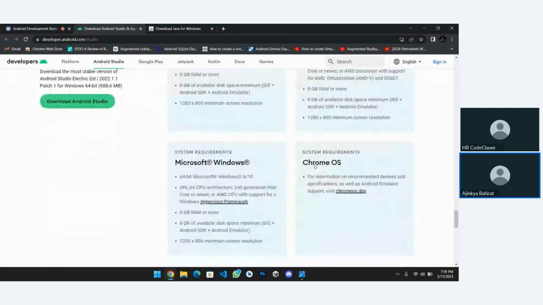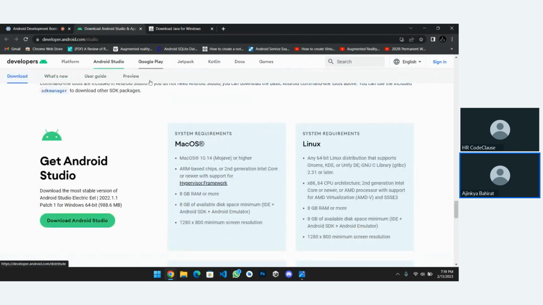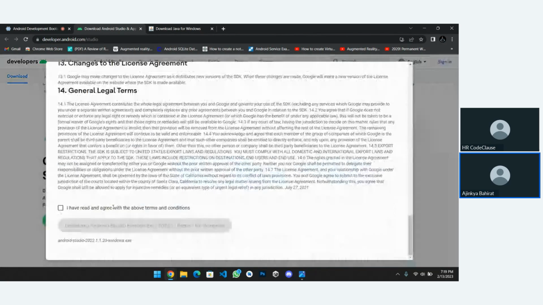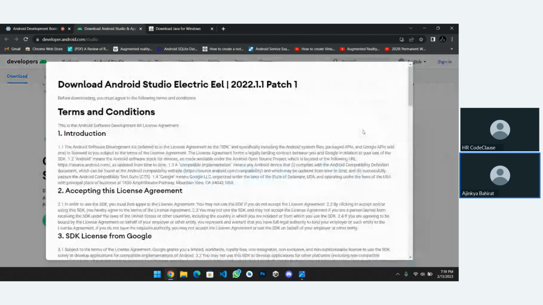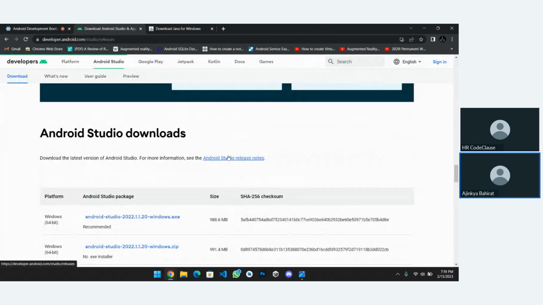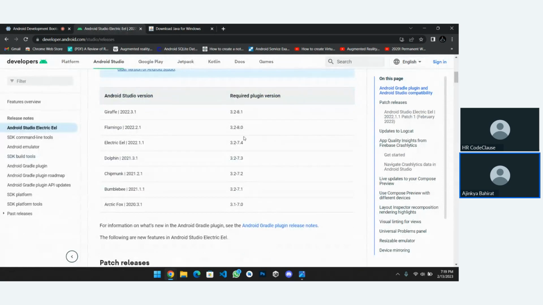Okay, so these are the system requirements as you can see. 64-bit Microsoft Windows 8 or 10. Windows 7 will also be supported, but you need to install an older Android Studio version. Currently, it will download the latest version by default, but you can download the previous version. Here you can see the different versions. For Windows 7, you can download Bumblebee or Arctic Fox.